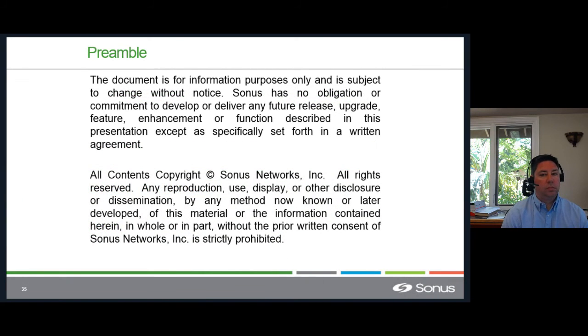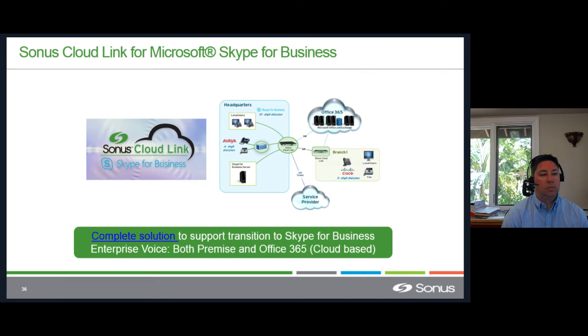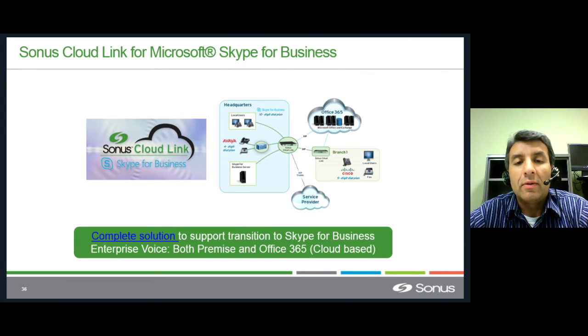Just some typical preamble. So what we wanted to say here, well, let's first start off from the basics.